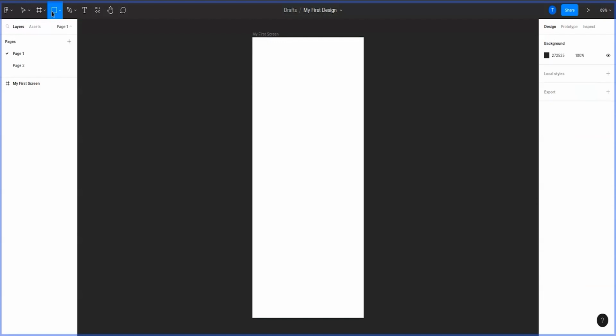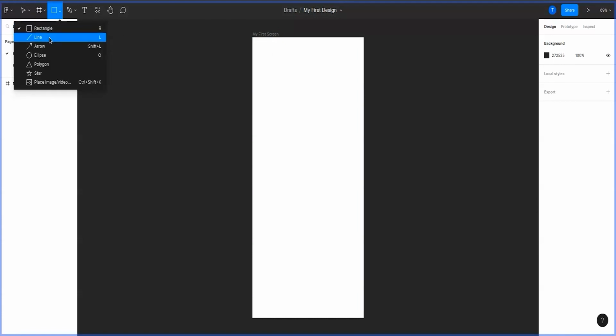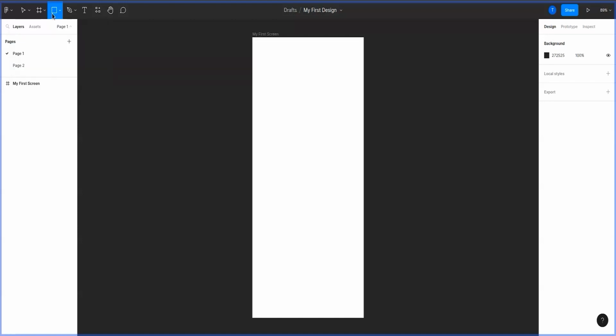Now it comes to the next part. When you hover over it, it's a rectangle, right? It is also showing something called R. When you see rectangle and then R, R is a shortcut here. So if you see, F means frame, it is a shortcut here. V means move, it is for selection, right? When you click on this rectangle, it has more functions. It has more than that, like line, arrow, ellipse, polygon, stars, all of this. You can put even an image as well.